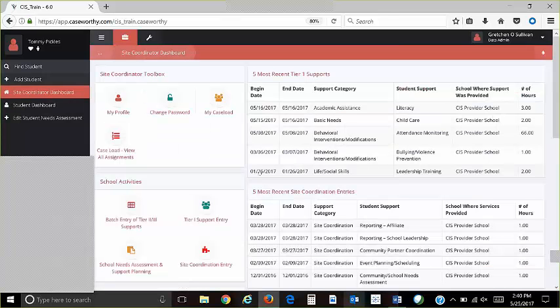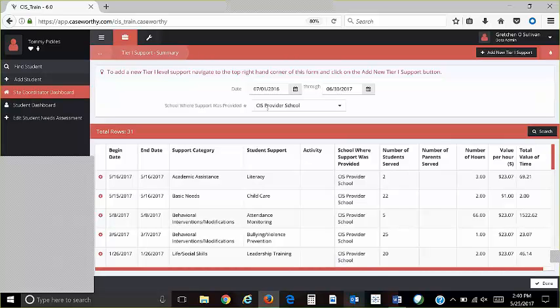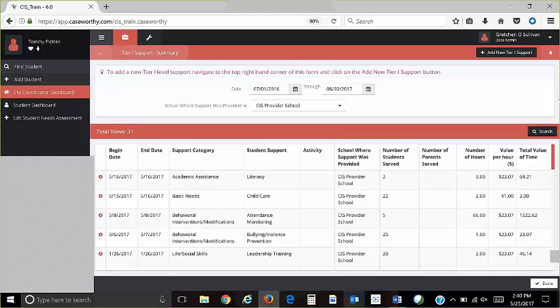Oh, jeez. I was going to show when things can be exported to Excel. What's a good example of that? I would just go ahead and click on Tier 1 support right there. We can show them 2 places. Okay, so I clicked on the summary, the query for the 5 most recent Tier 1 supports, so that I now am at the entire list of Tier 1 supports for this school year.